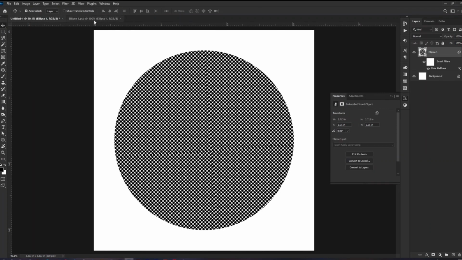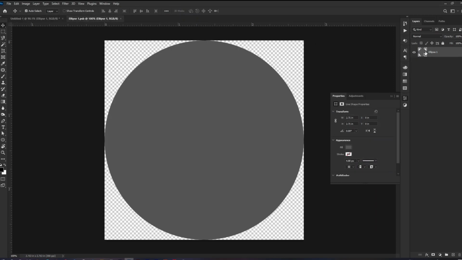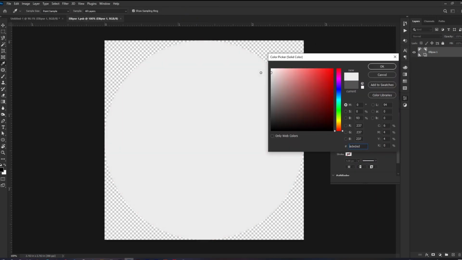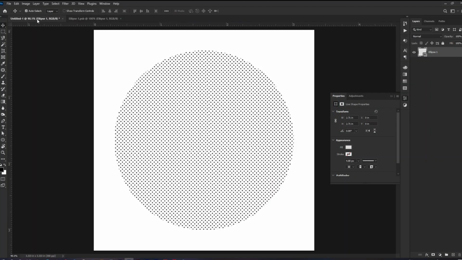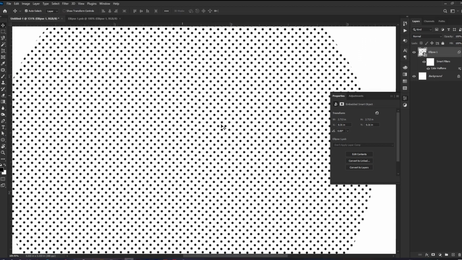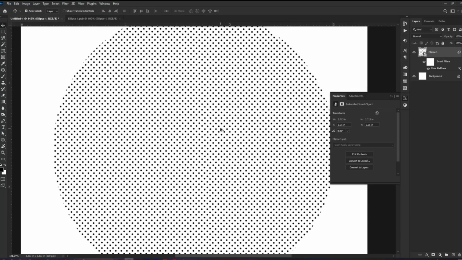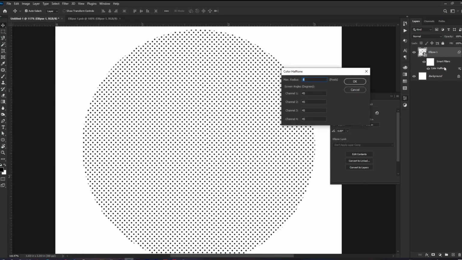So that's how the smart object works in Photoshop. You can still edit the shapes if we convert it. There are so many uses for smart objects, you can explore how it works. For example, double click the color halftone filter and then you can still edit it.